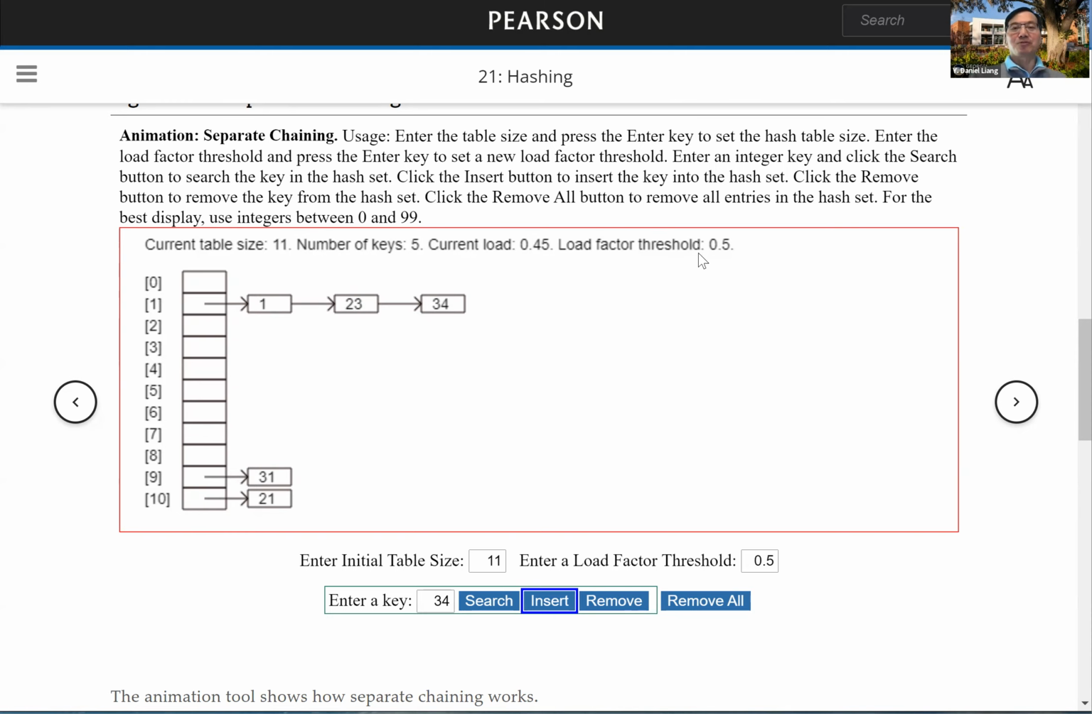And this is the threshold. If you exceed 50%, you're going to increase the table size and rehash all the keys. I'm going to change this to 75%. So this is 75%. I'm going to add one more here, 45. 45 is here. So this is 55.